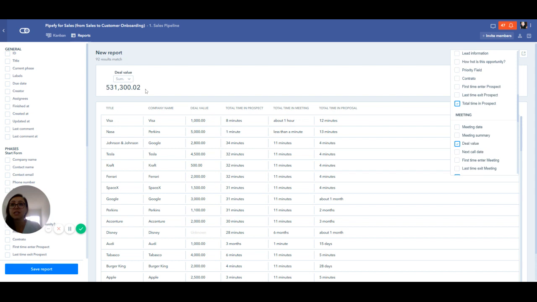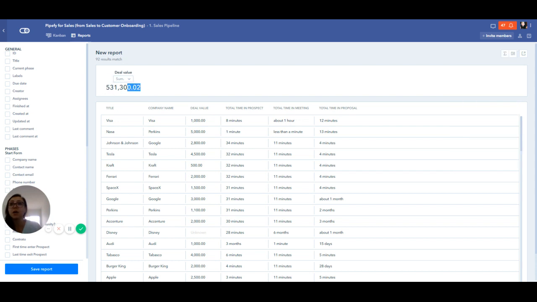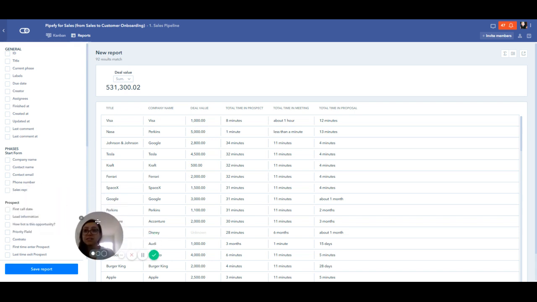Then you're going to notice that it's going to pop up here. What's the total value of the deals in this report. And we're going to notice that we have 42 results. These are all the cards that I already have in this pipe, but we can filter this information the same way we did for the organization report.